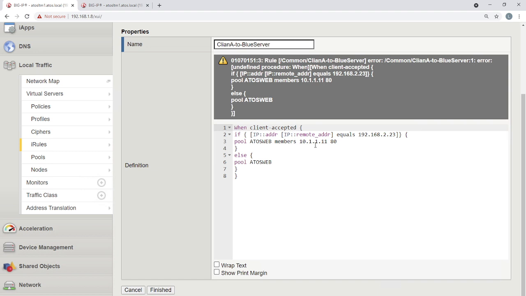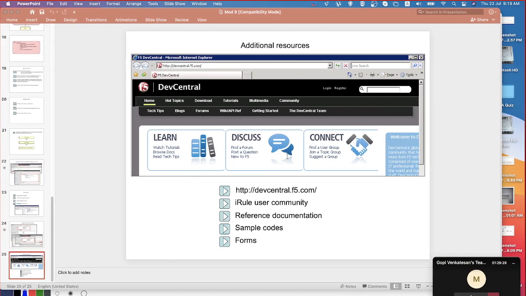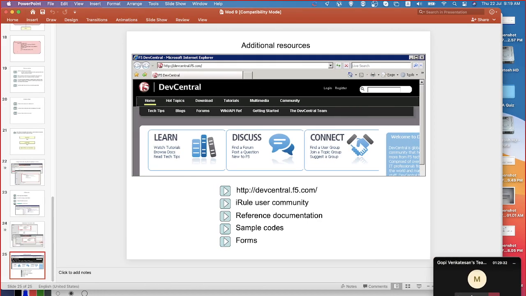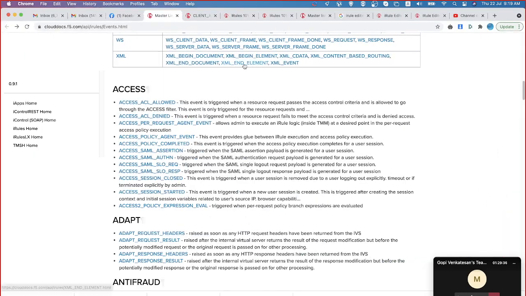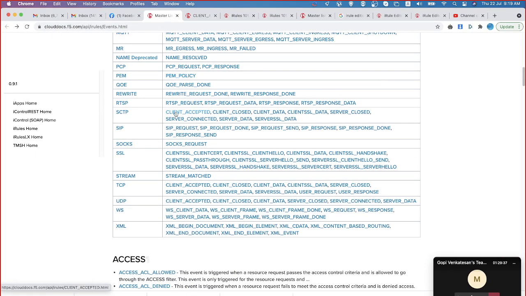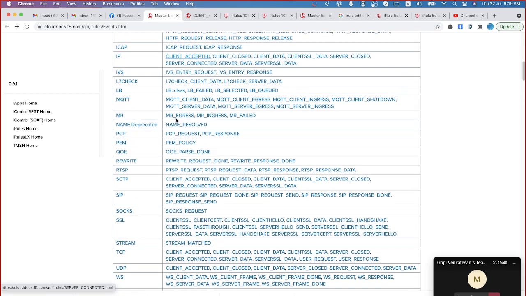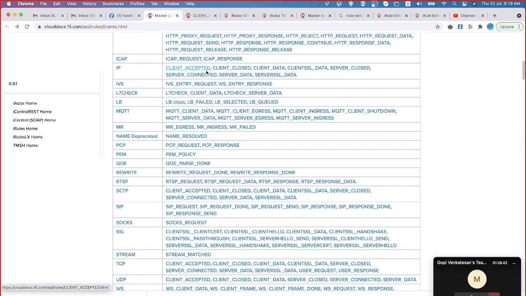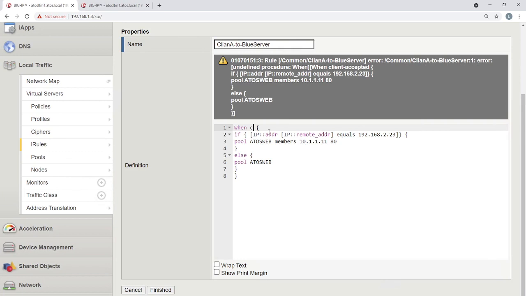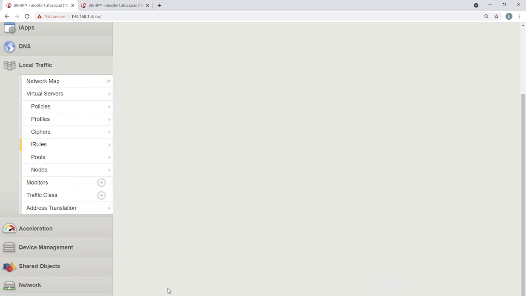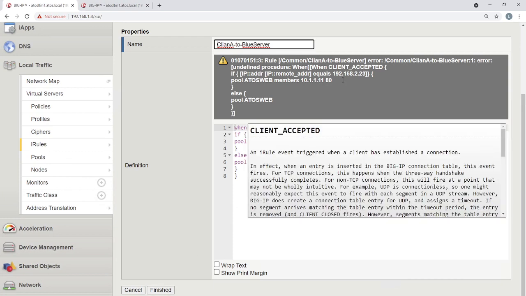No, if will not be coming there. Now there is a condition, okay, let me check the condition, the event over there on my browser. We have seen, right, the client accepted. Is there anything? See, client underscore accepted. Okay, let me change that one to client underscore accepted. Let's see whether it is taking or not. Still the same thing. The client accepted event is triggered when a client has established the connection.